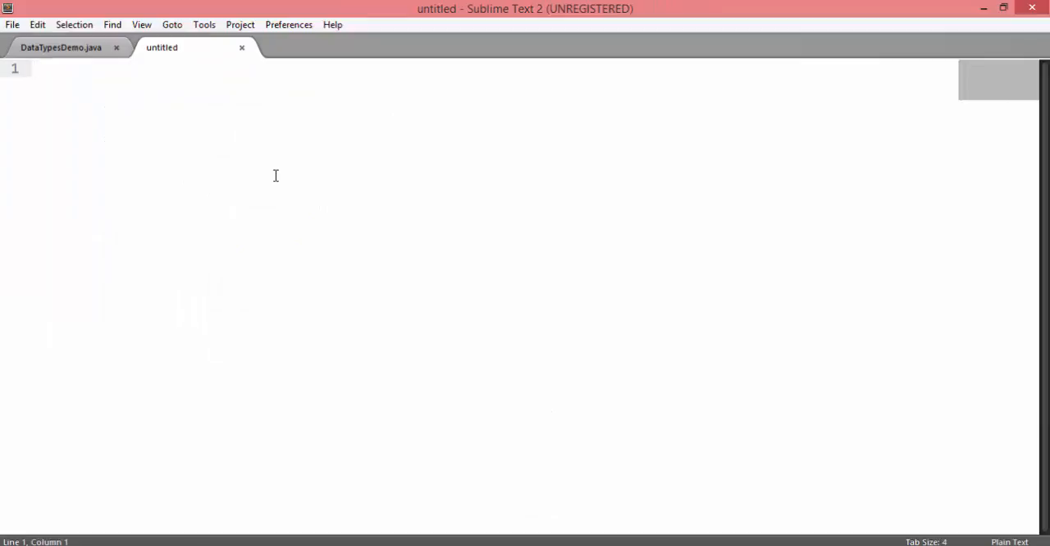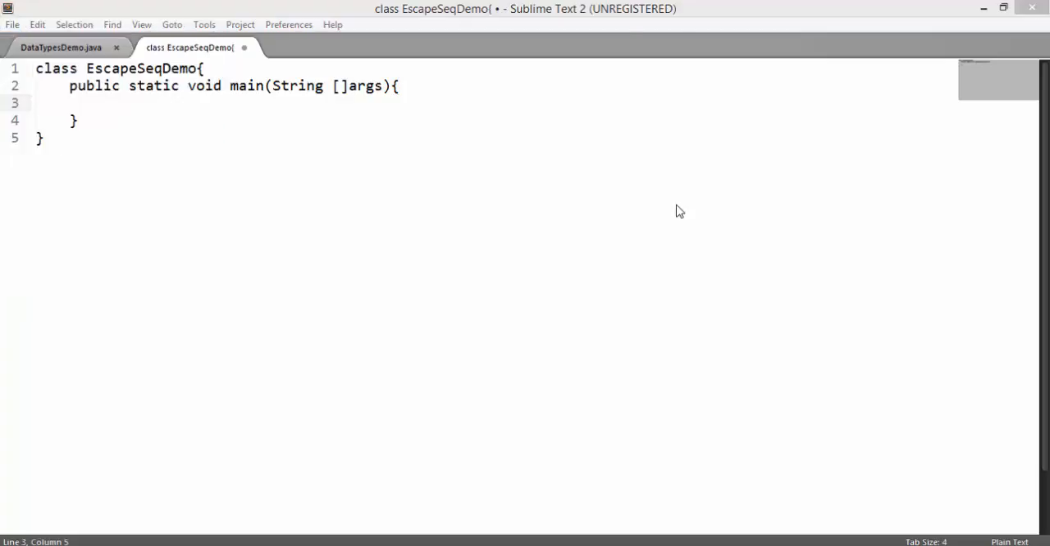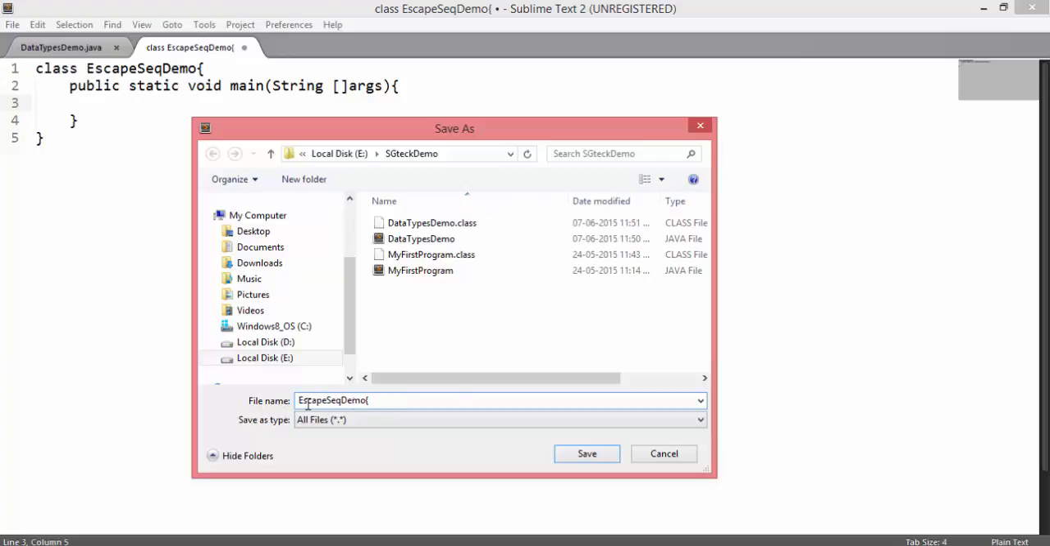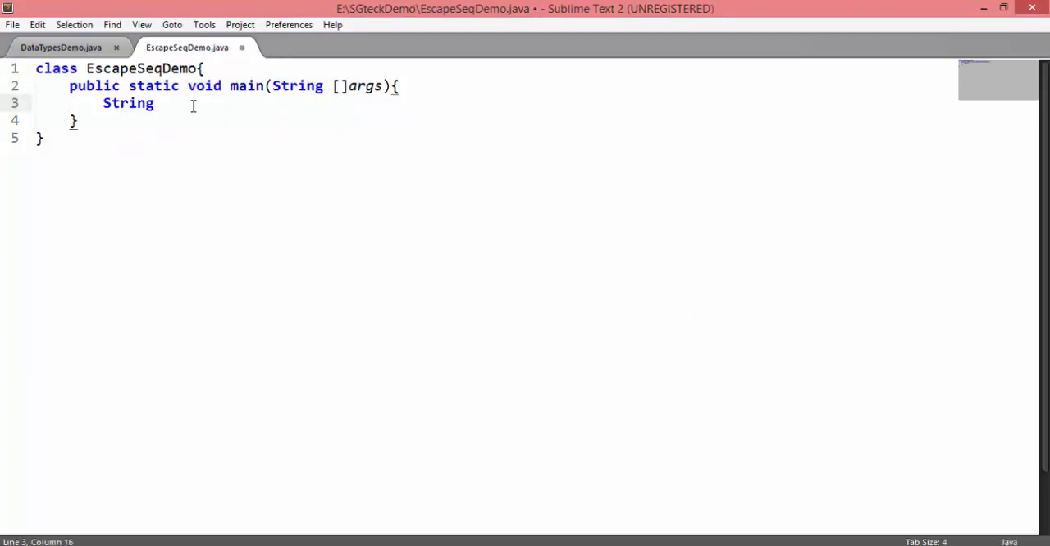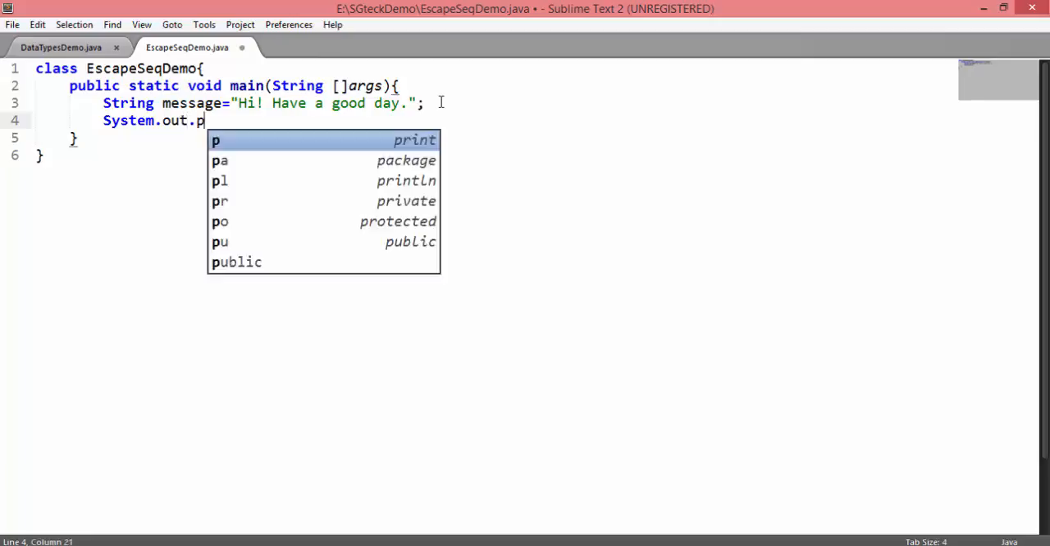Let's open a new file. Class EscapeSequenceDemo. Public static void main, String args. Let me go ahead and save this file. EscapeSequenceDemo.java. Save. String message equals "Hi, have a good day." And then now I am going to print out this string to console. System.out.print.